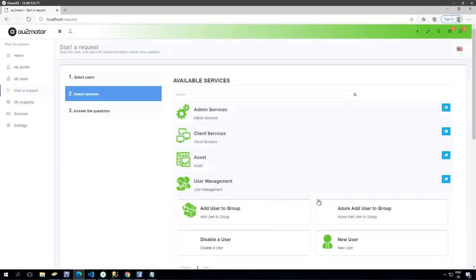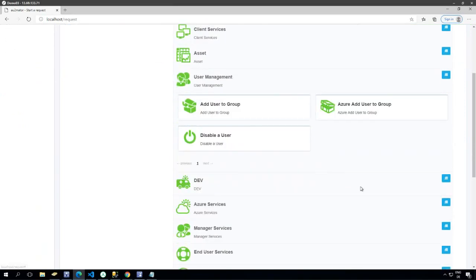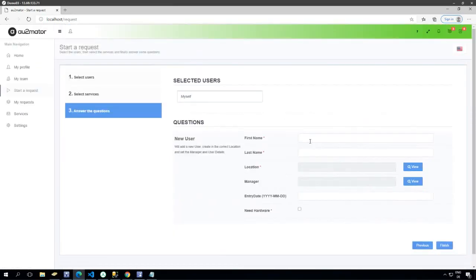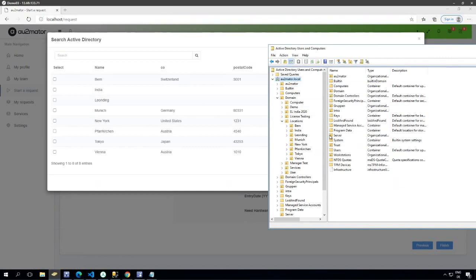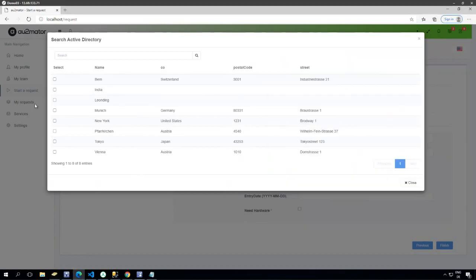So we have a user form. It is called new user. And here we're going to enter the first name and the last name. We select a location. And the best is this location is stored in your Active Directory. So if you have, for example, your locations in your Active Directory, you can query them live from Active Directory and present just your organization unit. So you see on the right, my organization units, and that's the same list.